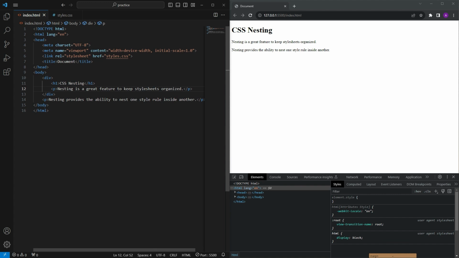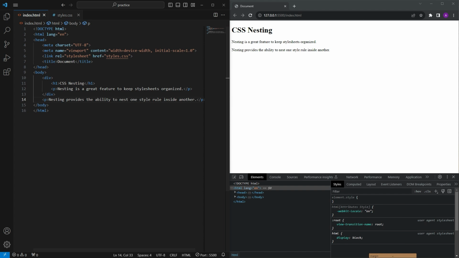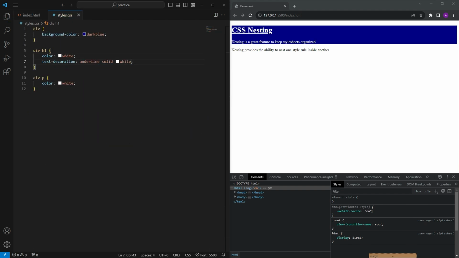The following HTML markup consists of a div that has a headline and a paragraph inside it and another paragraph outside of it. Well, let's head over to our empty style sheet and apply some basic styles. Look, we have already used the div selector 3 times. With CSS nesting, we can achieve the exact same result, but in a much more elegant way.